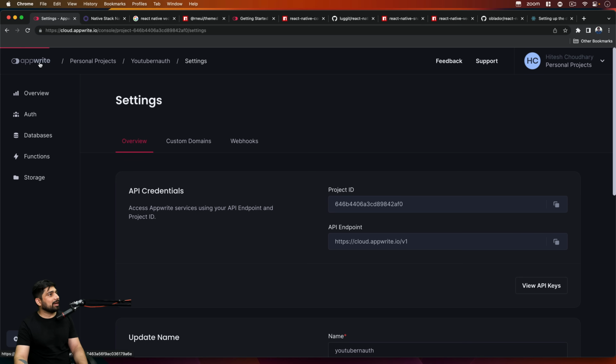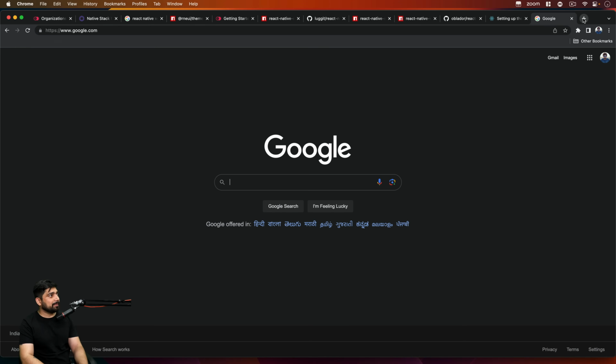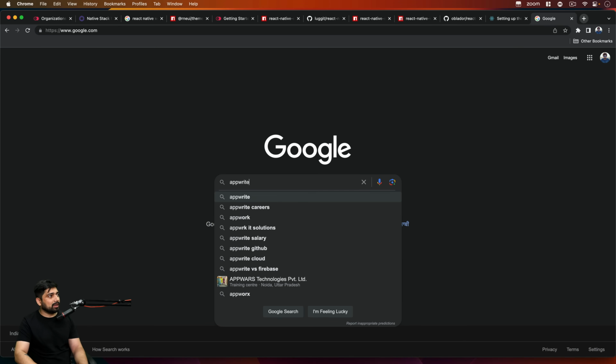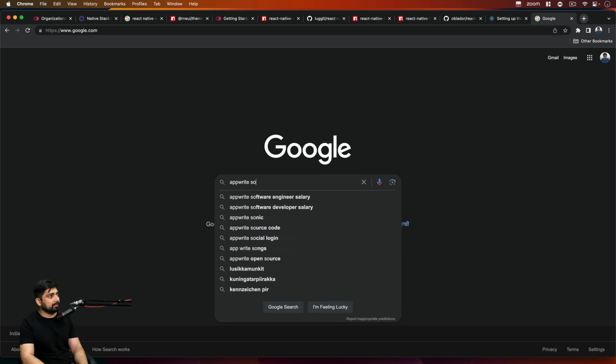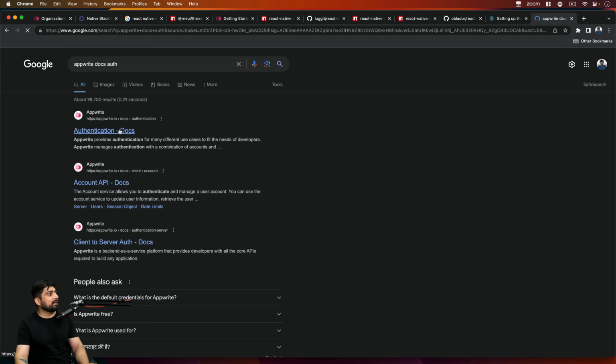So I'll just go on to Appwrite and we need to go into docs. So there's no link here of the docs. I thought it would be. Anyways, we can just go ahead and Google this Appwrite docs, and we can just directly go for the auth docs.